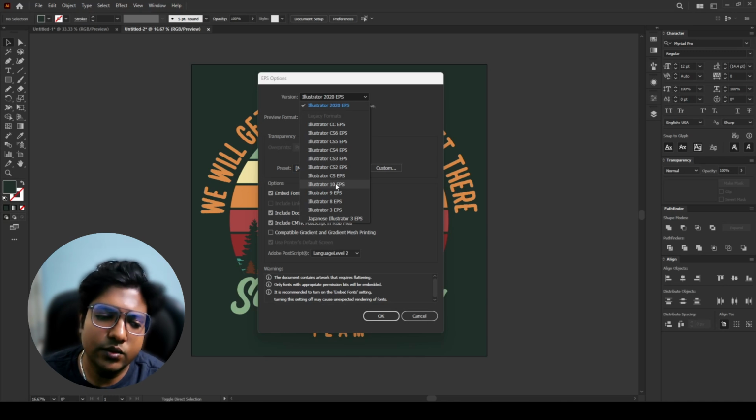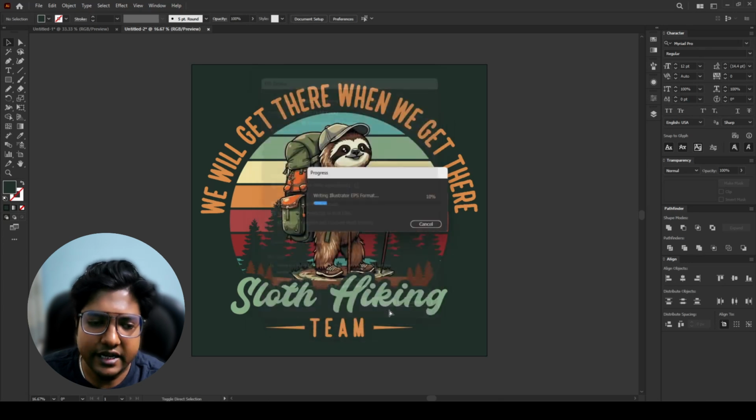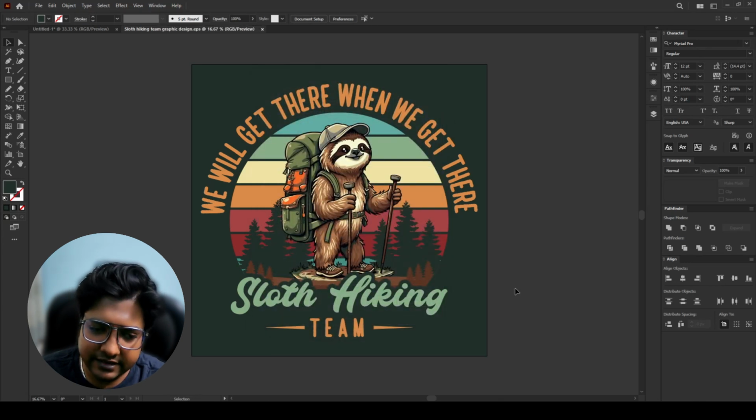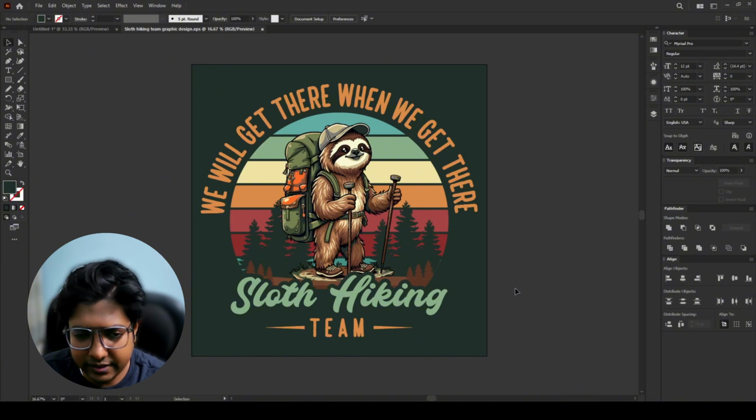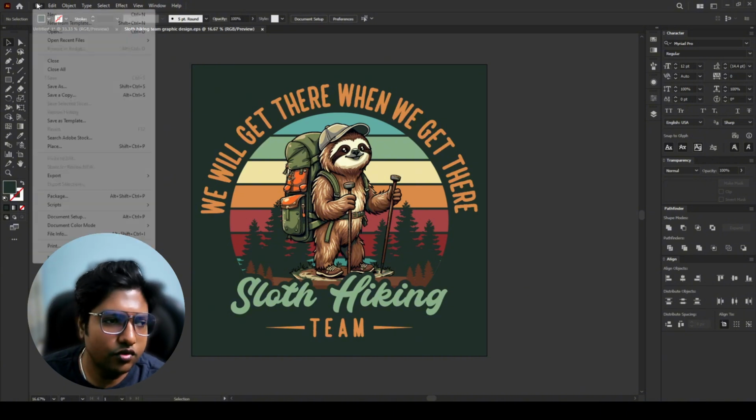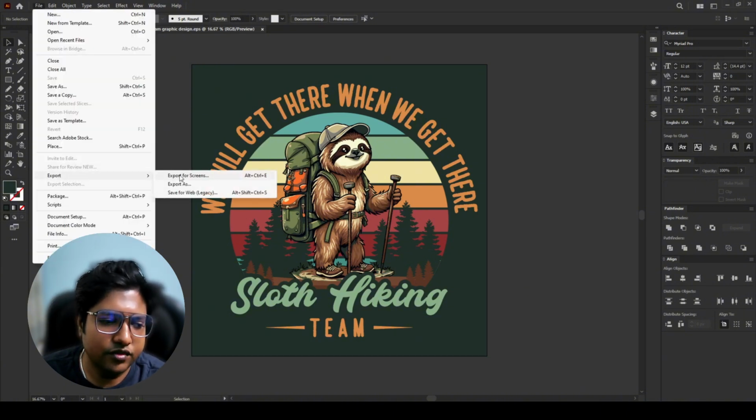That means anyone who is using any version upper than Illustrator 10 will be able to easily open this file. So this is what is recommended from Freepik and other sites. So make it Illustrator 10 EPS, then click OK. It is going to save your file as an EPS file. Now I need to export two PNG images. Go to File, Export, Export for Screens.